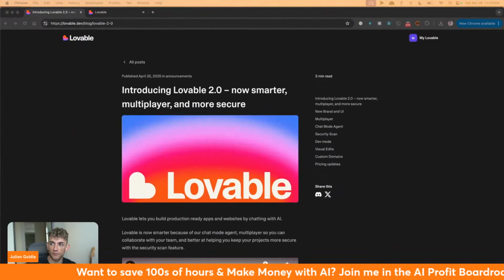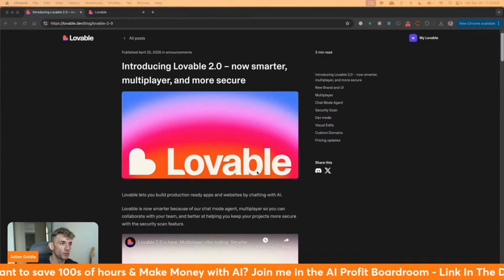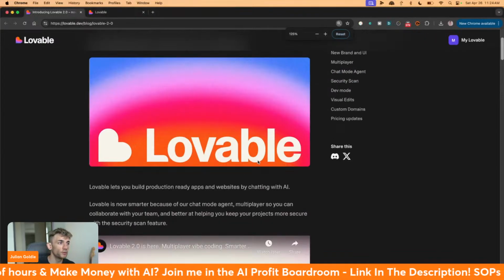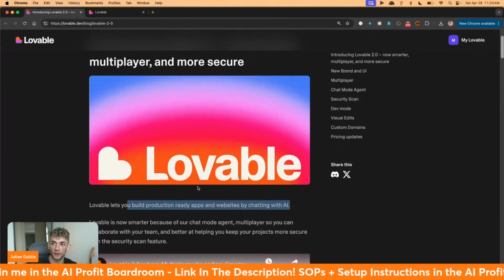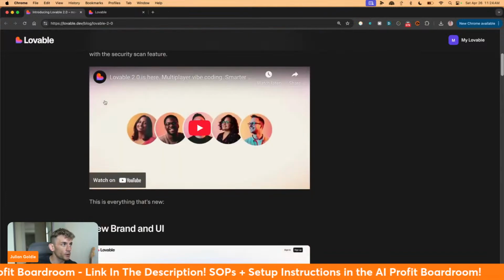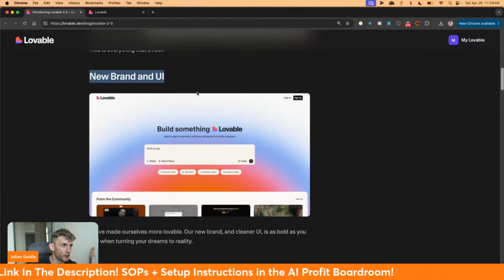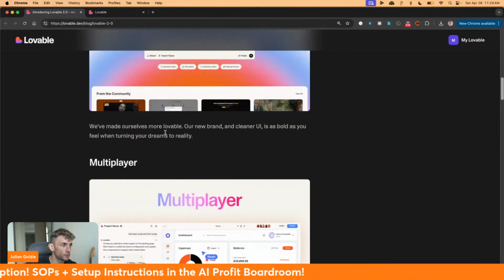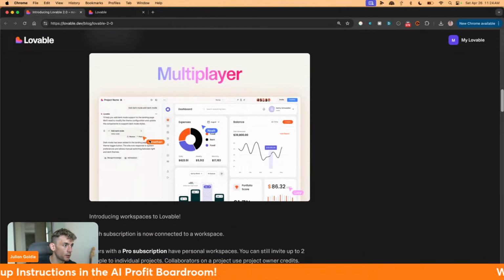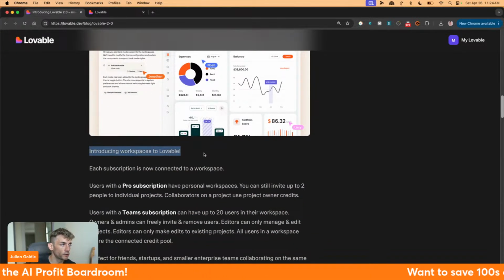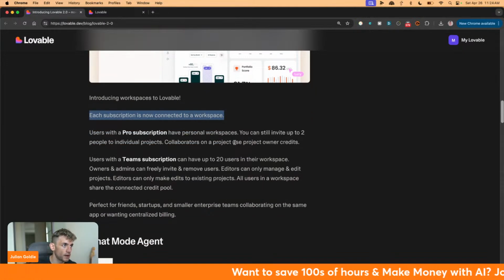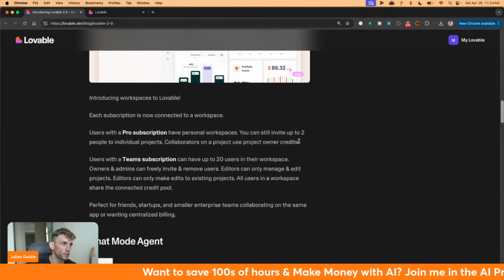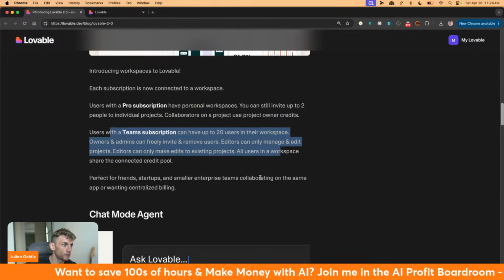If you've never used Lovable before, it's very similar to Bolt or these sorts of no-code tools, and you can vibe code with it. You can build apps and websites ready to go. Some of the new upgrades are a brand new UI, so you can see it looks a bit different versus before. They also have this multiplayer option, which is basically workspaces. Everything is connected to a workspace, and you can have personal workspaces, team members, etc.